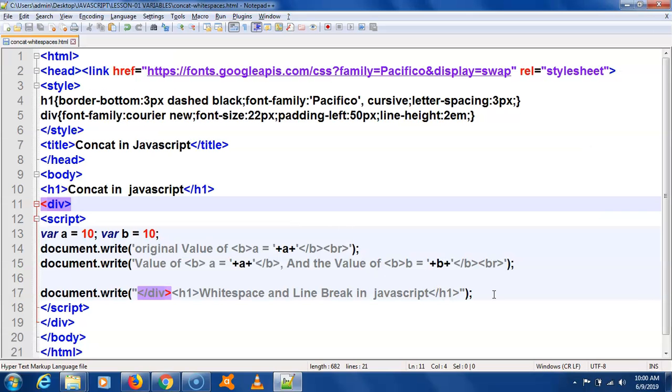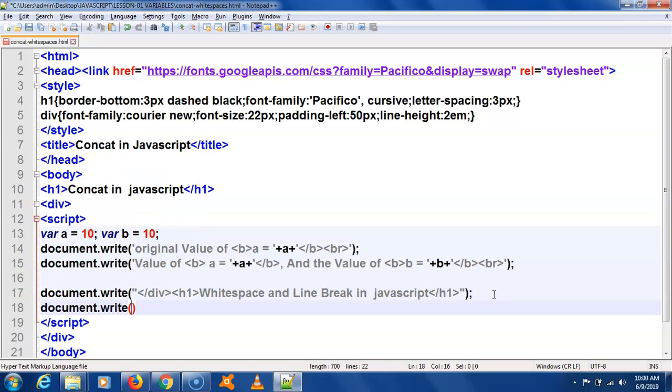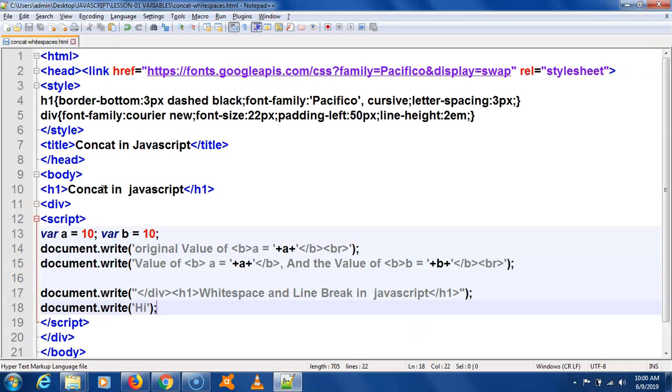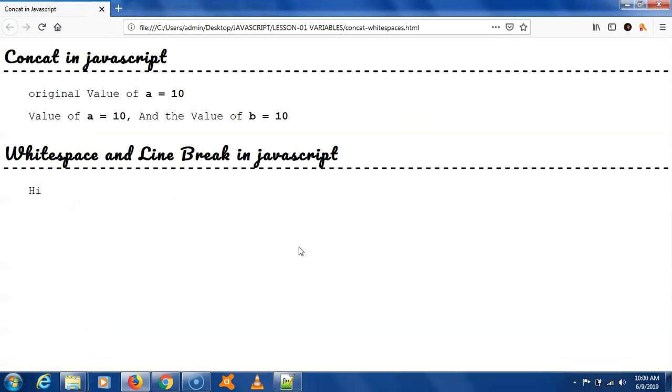Now the next thing is, if I write something like document.write and put down hi there, then if you write something as a printing method, this will again continue to start from here because it's not kept in the div, because the div is closed. So I'm just going to start the div here so that the content will start away from here. So this is how I'm writing the content.